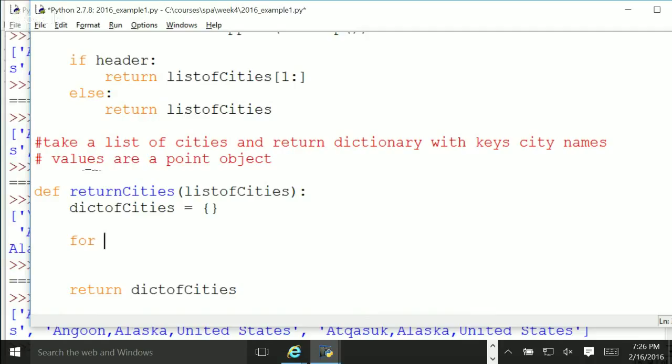Every element inside of list of cities. List of cities is a list of cities, and I want to go through every single one in a loop.